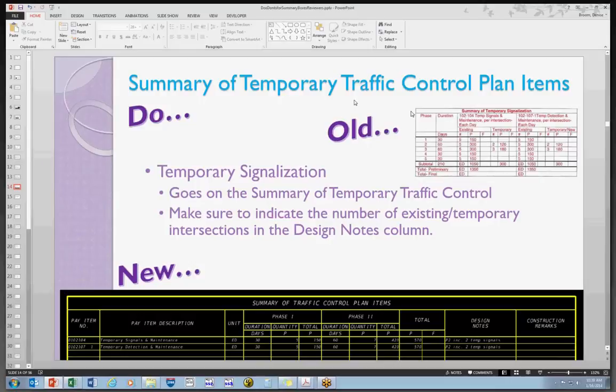I'll move on to the temporary signalization. Can I ask you a question about the previous one for 1 second? Yep.